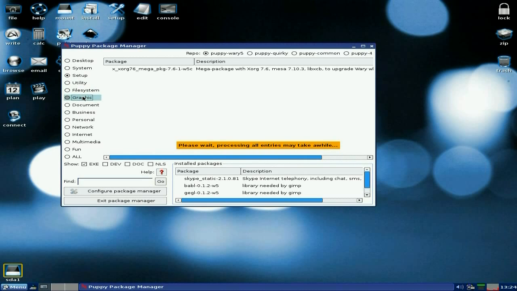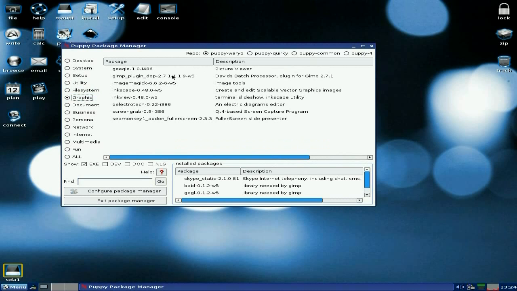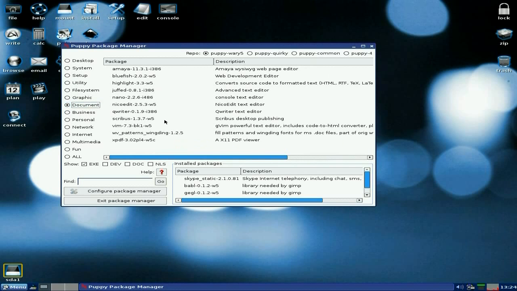We'll go down to graphics, we'll open up, we'll see what extra we've got in here. There's a GIMP plugin here that I haven't put in yet. Basic Inkscape is there, the main one. Screen Grab, nice new one there, is also there. But under documents, there shouldn't be too many in here really, because you've got AbiWord already. But you do get Scribus. Oh yes, Scribus, one of the best in the business.